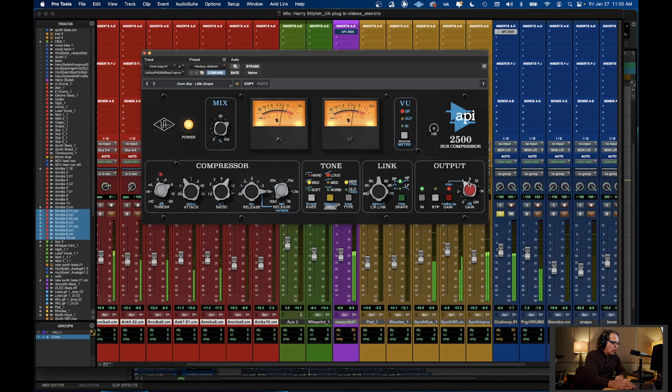Now, I think that needs a little more gain, so I'm going to turn the gain up just a tiny bit. Compressor off. It's definitely taming that low end just a little bit and making that kick drum sound, that electronic kick drum sound, more punchy and stick out.